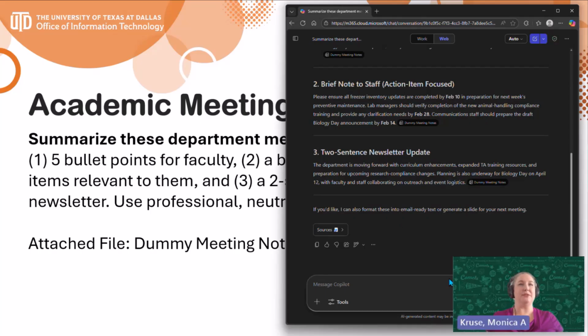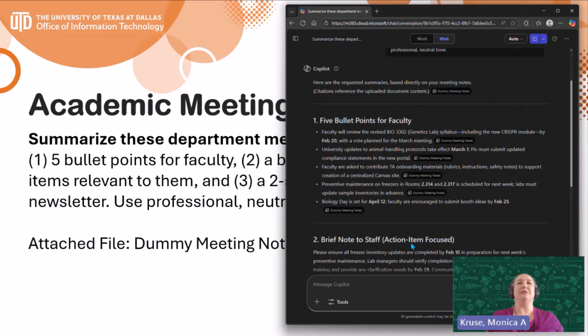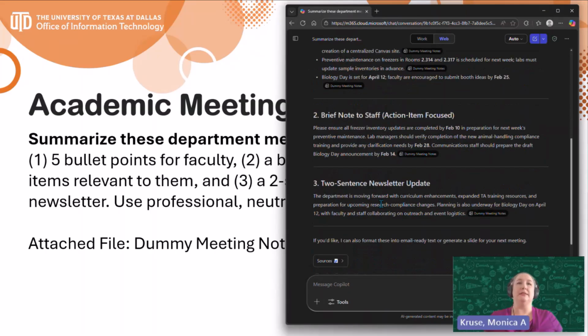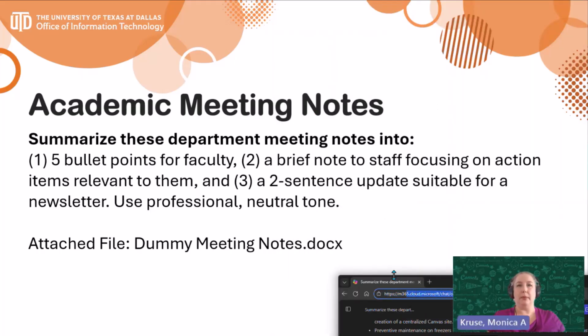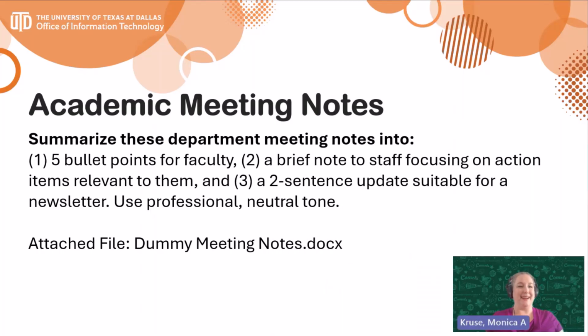So this basically helps break down anything that's in my notes so that I can then concentrate on those for my faculty bullet points, especially if I'm faculty, and then give everyone else a heads up of what's going on. All righty, any questions on that so far?